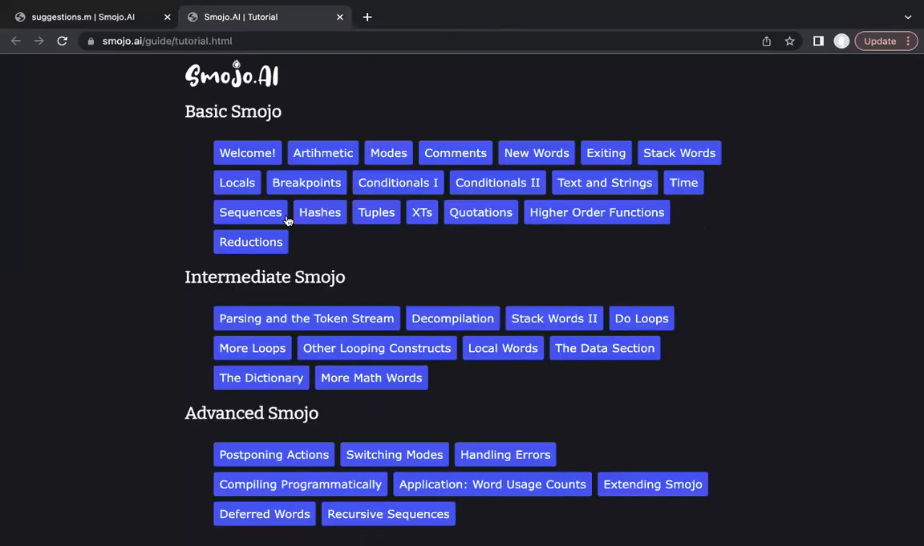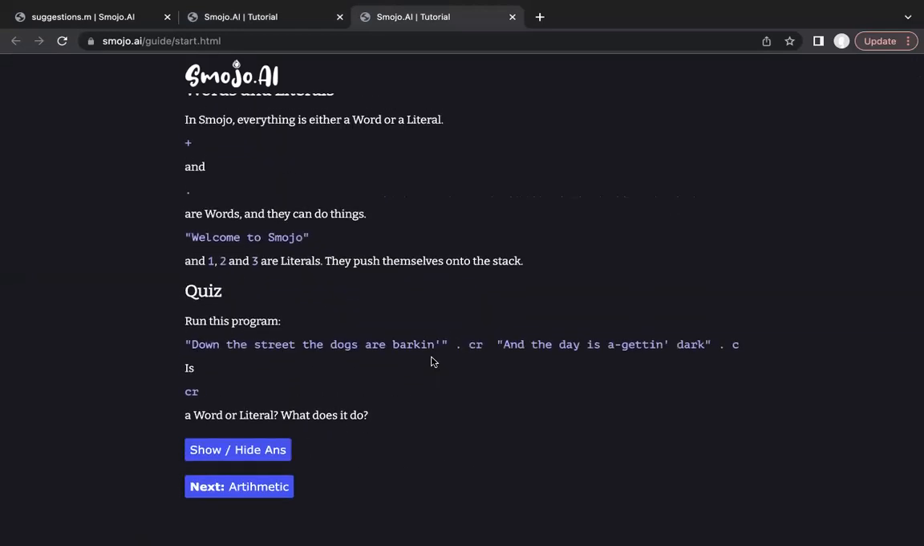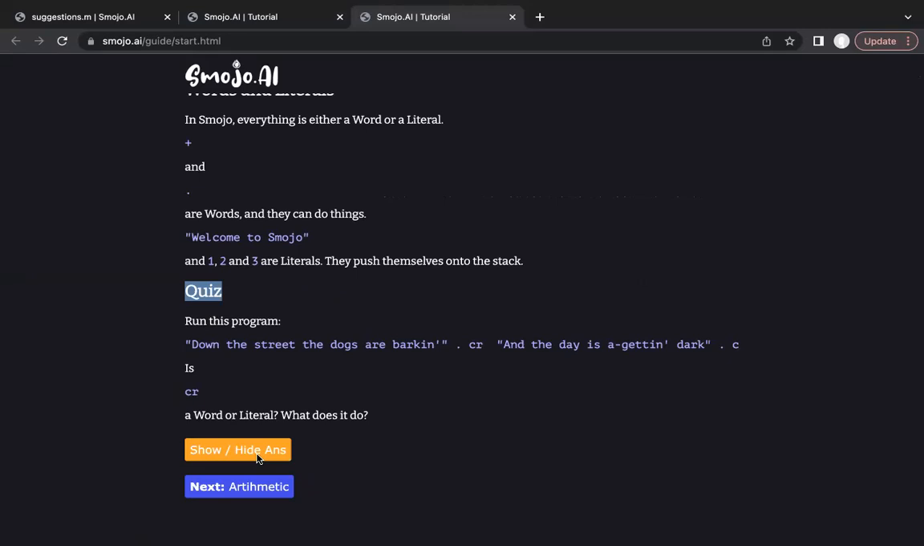I would recommend at this stage, I think all of you should at least try the basic Smojo tutorials. It's fairly easy in the sense that it's very short. Each section is just 1 page long. But there are questions there for each and every one of these things. Let's look at the welcome, for example. So there are some instructions here and a quiz. Each part ends with a quiz, and there are answers to the quiz as well. And I would recommend that you just try that along with the quizzes.